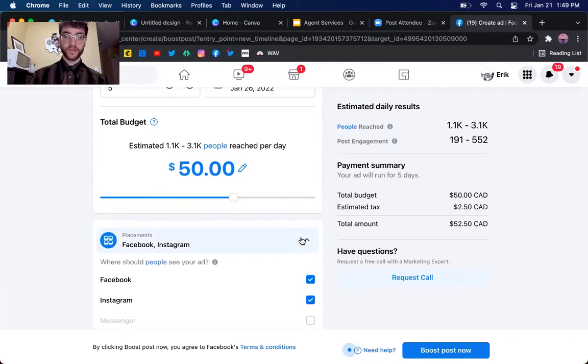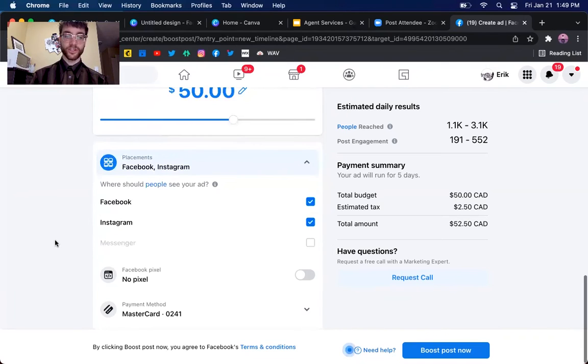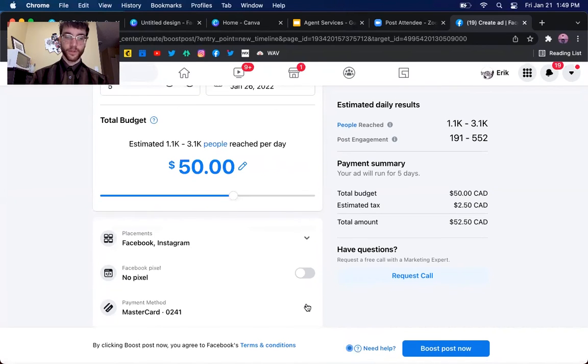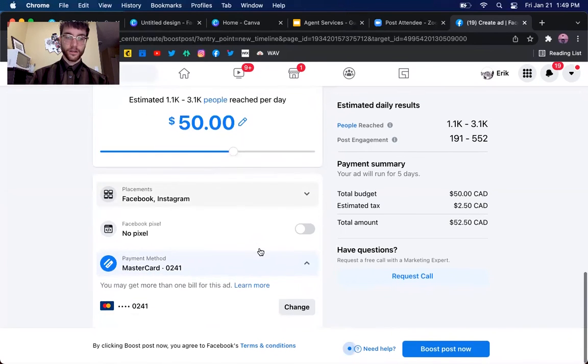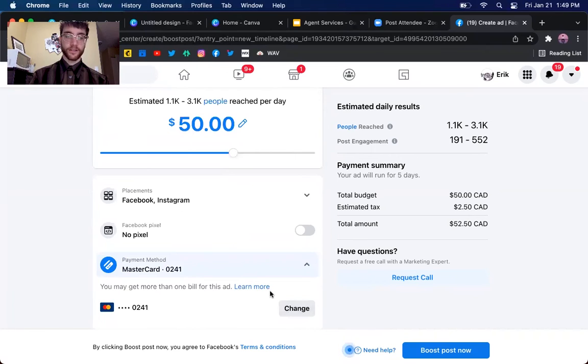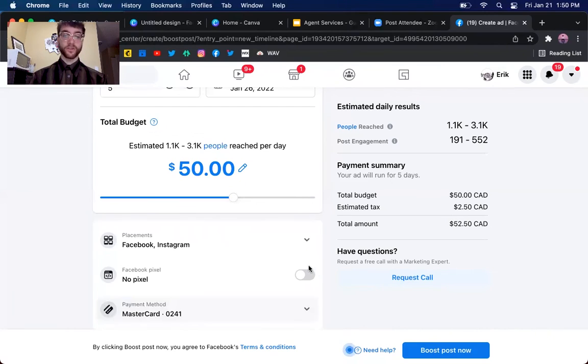This is your placements. So this is where the ad is going to be shown. Facebook, Instagram, and Messenger if you want it to be. I would recommend you just put it on Facebook and Instagram. That's nice and simple. Put your payment method in here, and then you'll be good to go. All you have to do after this point, once you put your payment method in, is boost post now, and Facebook will take care of the rest. So it's really quite simple.